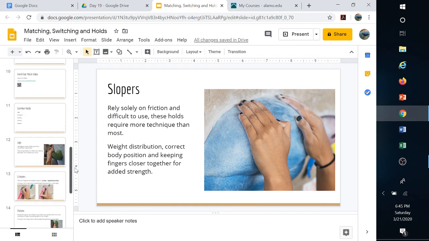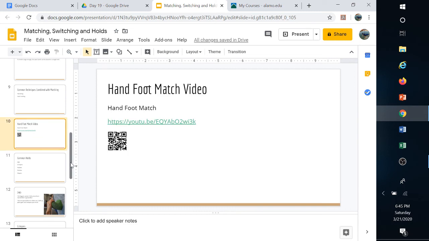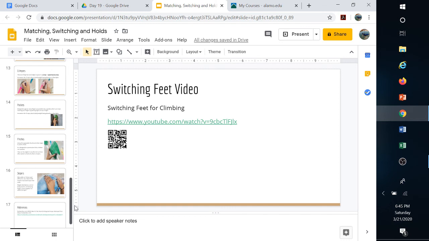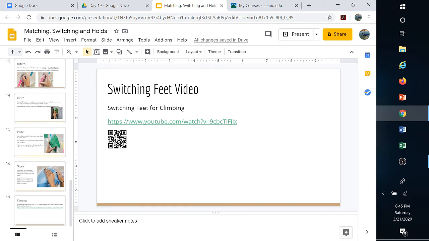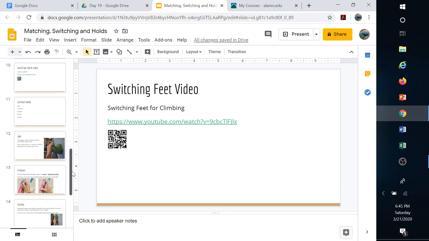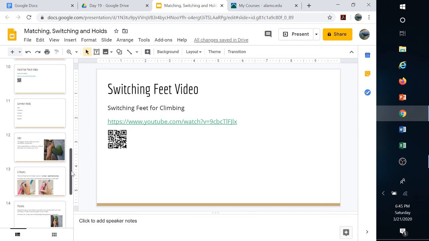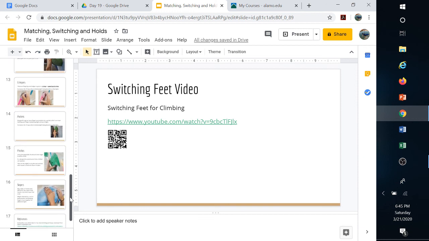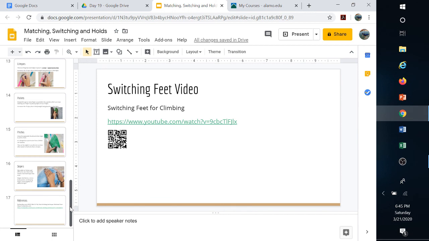I'll put some videos in there. You can go in and watch the hand-foot match video. You can go in and watch the switching feet video. The skill for the day is going to be to demonstrate how to match, and it can be matching feet, matching hands, how to switch feet, or how to use some of these handholds. It's up to you on which one you want to do.